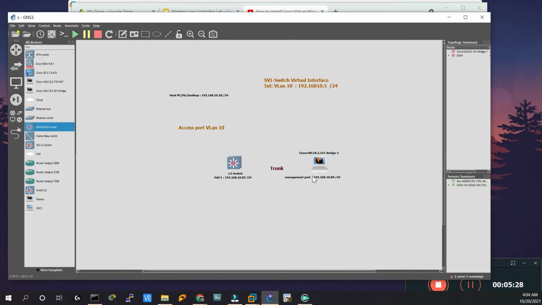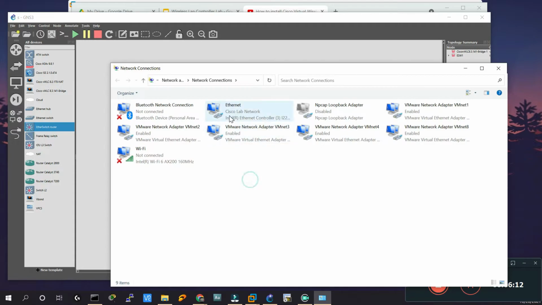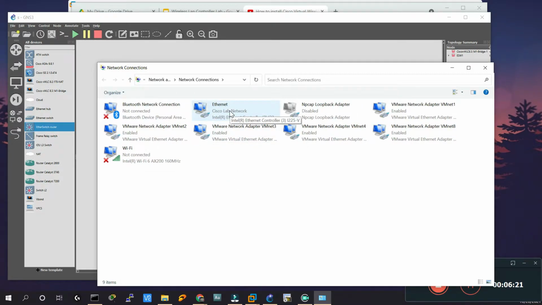Okay, let's fire up the Cisco wireless LAN controller version 8.3.141. The reason I named it bridged here is that the IP that I assigned here is from the same IP series as my local host, which is my local PC. This is Ethernet. This is my network interface card.